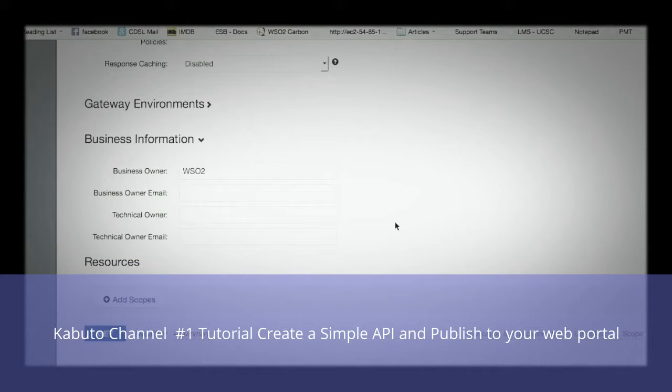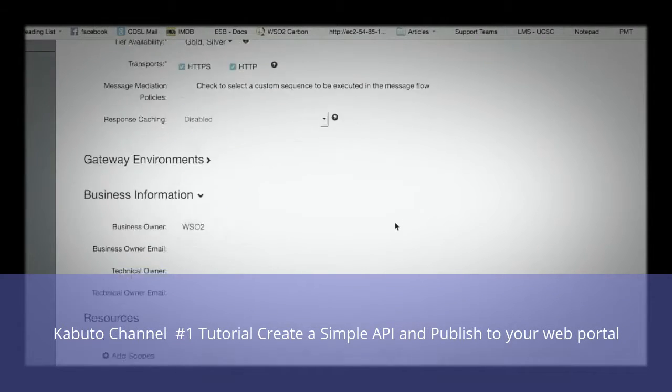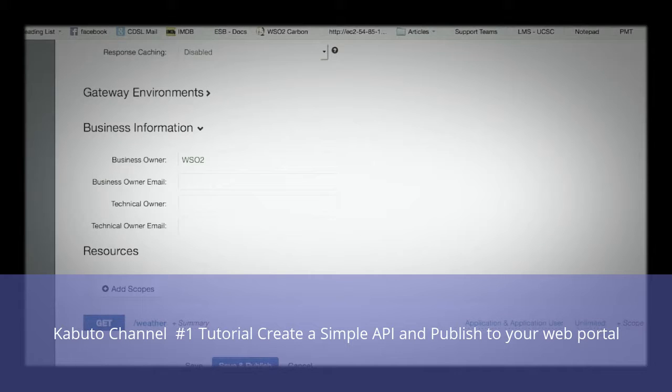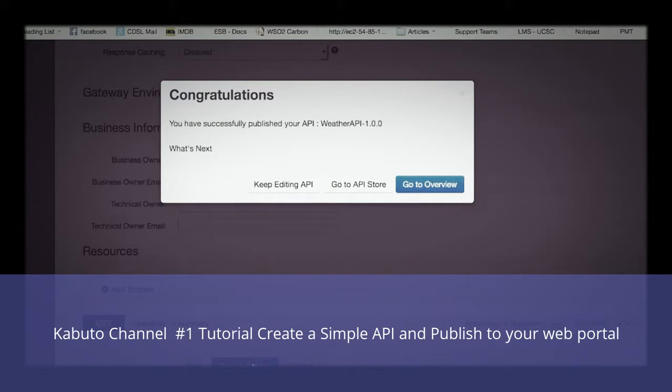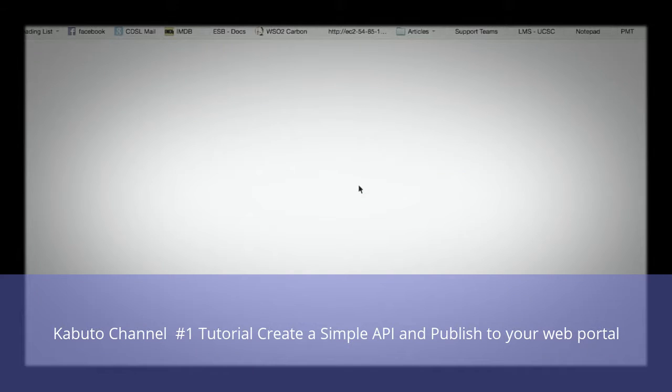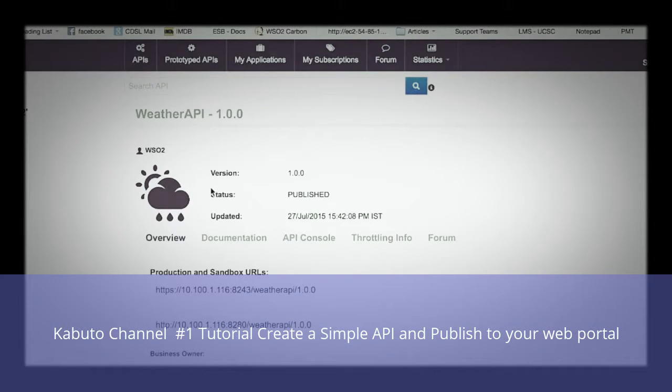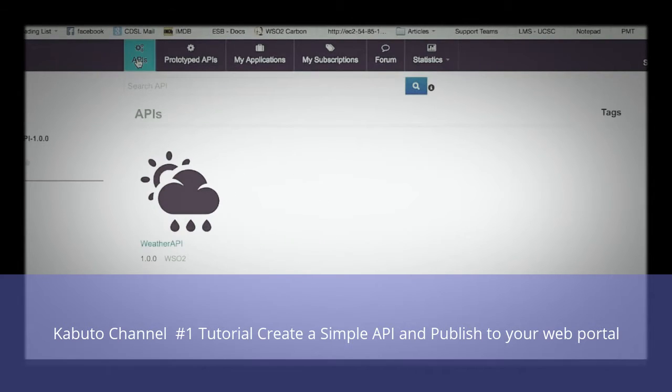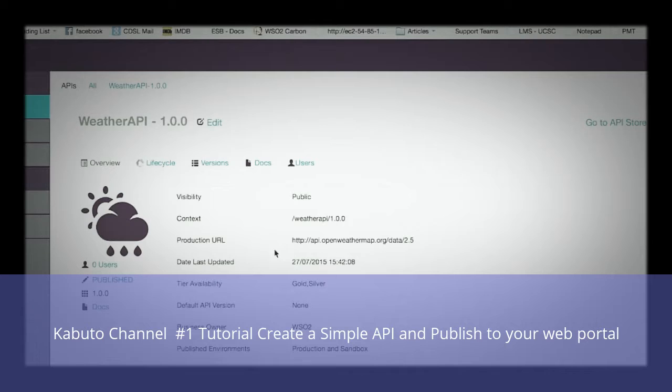We will not go through them in detail for this tutorial, but instead we will now be publishing this API using the information that we provided. I can do that by clicking on Save and Publish. Once you do that, your API has now been published. You could go into the API store to view how your API has been created. I will click on Go to API store, and here you can see that your API has been created, and if you click on the APIs link, you can see your API being listed under WSO2. That is the first option of creating and publishing your APIs.